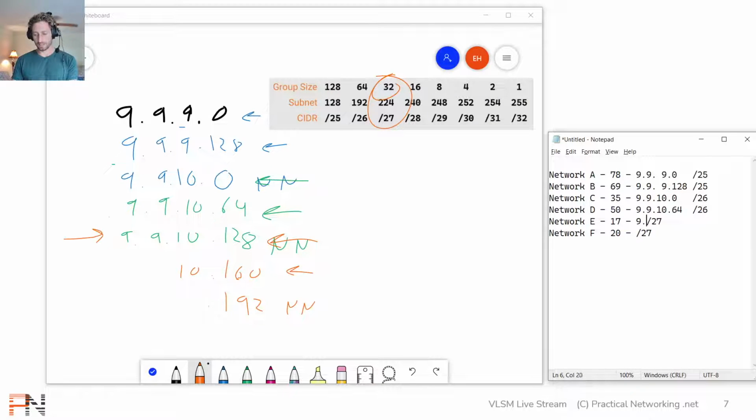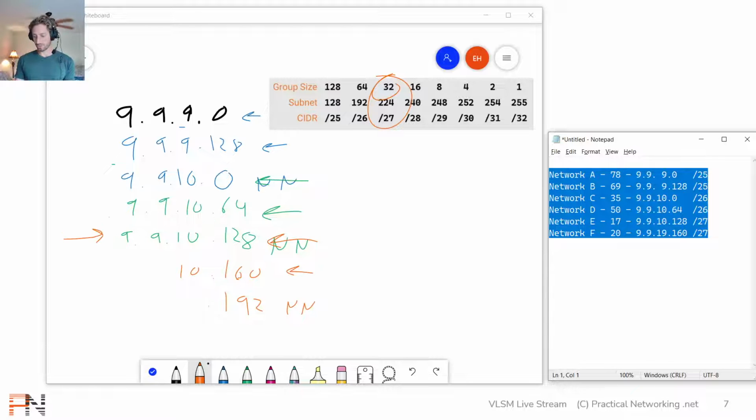So we've got 9.9.10.128, and 9.9.10.160. And then right there, we just solved another VLSM problem that we essentially put together ourselves.